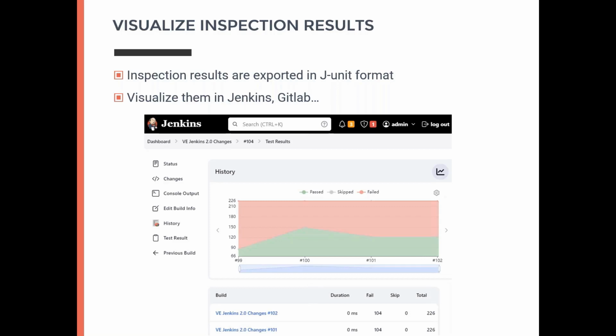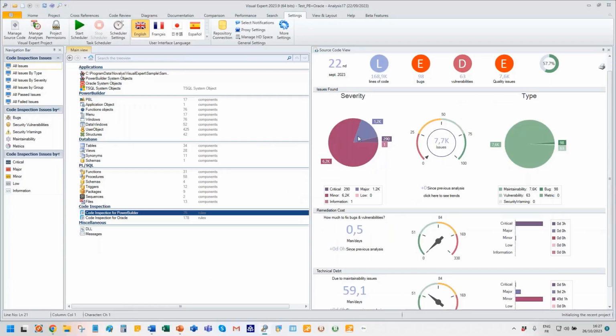And with all the tasks in your CI/CD workflow, you can see all the results for all the tasks, including Visual Expert, if that's what you need. So let's see a bit more about these settings that I mentioned.